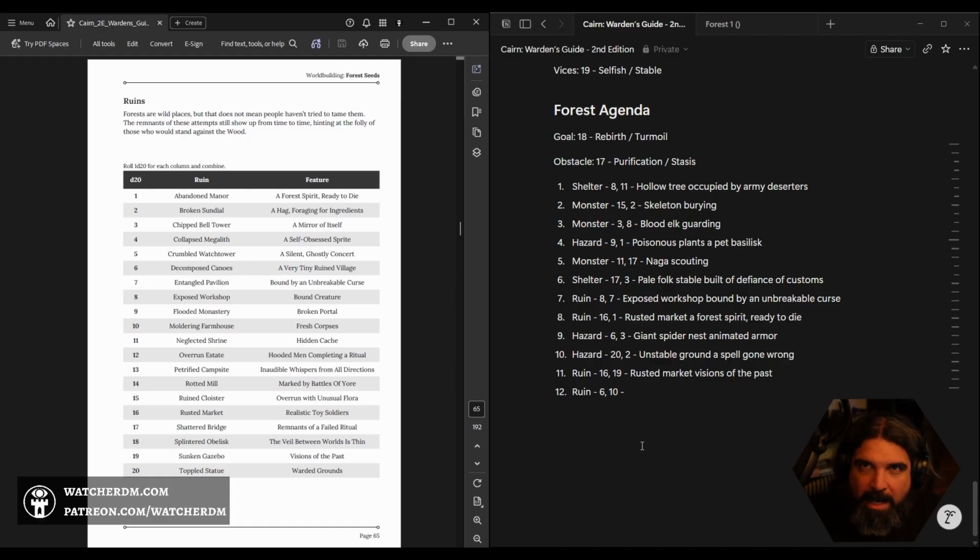If they're the same kind of place shattered by some event, or remnants of a rusted market, I can even imagine the exposed workshop and the rusted market all being part of the same abandoned place, overgrown and reclaimed by the forest. You can really see that happening.